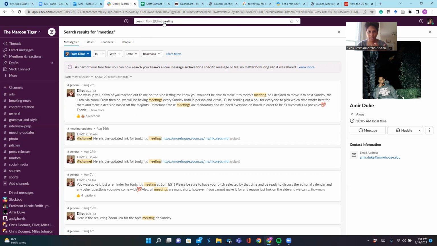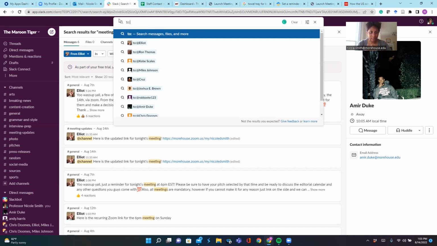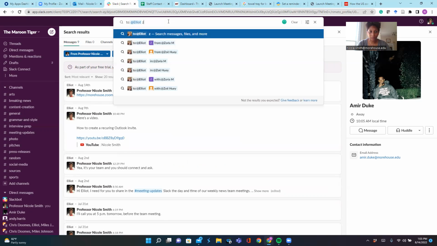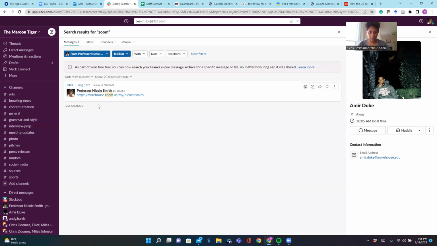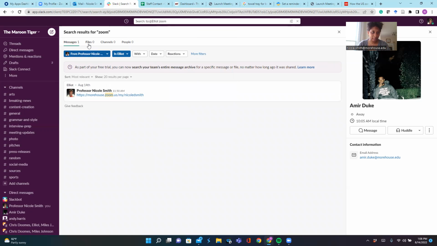It can be from a person. If I sent it to a person, I sent it to Elliot, and we were talking about maybe Zoom, it will filter all the messages. So this is the one message that I sent to Elliot with the keyword Zoom, and here it was. I sent him my Zoom link. And you can even search by certain reactions. It gets kind of fancy, but I think those are the basics.